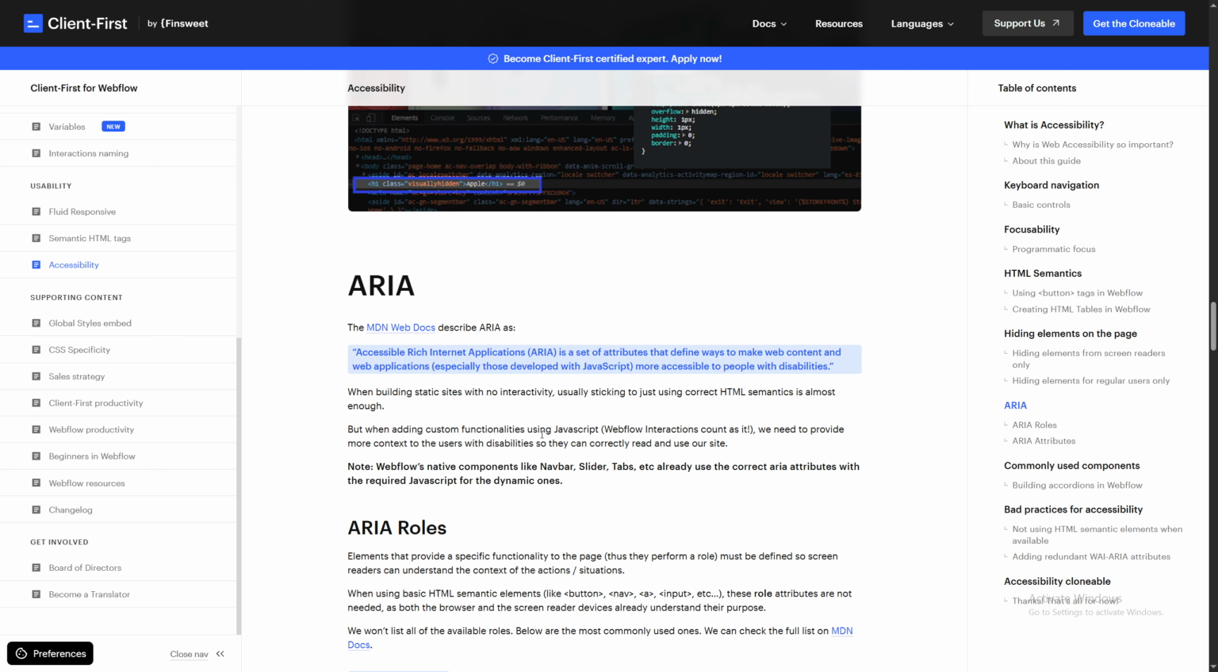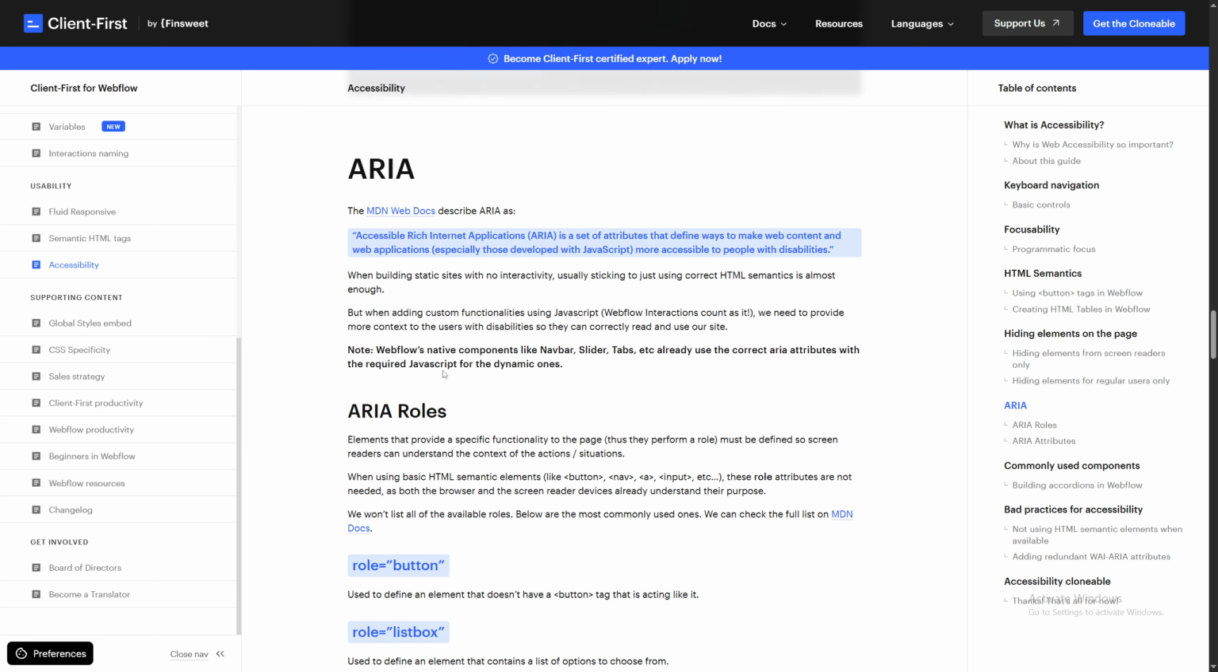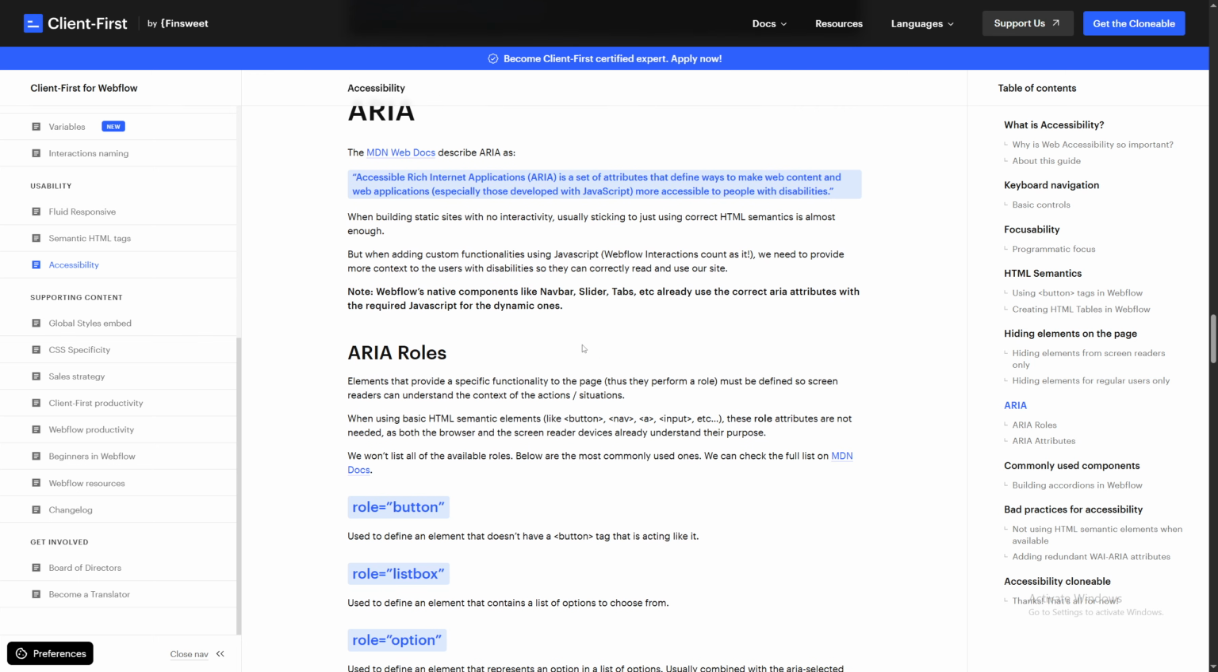But when adding custom functionalities using JavaScript, Webflow interactions counted as it, we need to provide more context to the user with disabilities so they can correctly read and use our site. Note: Webflow's native components like navbar, slider, tabs, etc. already use the correct ARIA attributes with the required JavaScript for the dynamic ones. Okay, this is good to know.